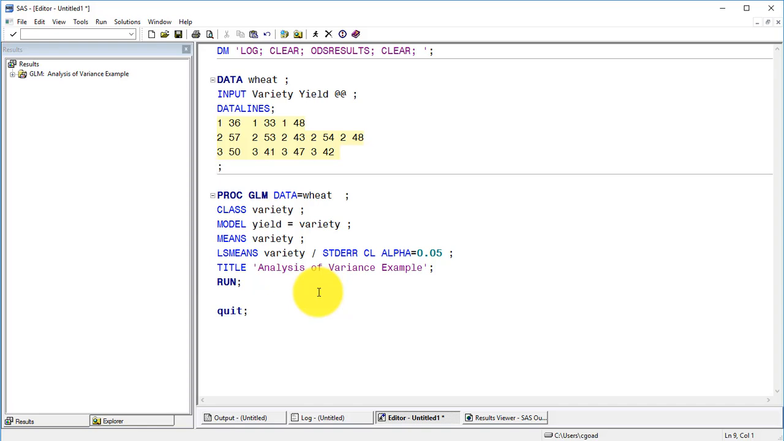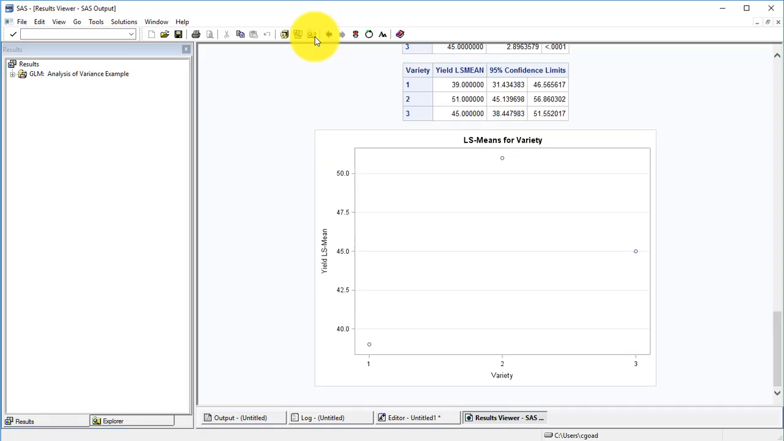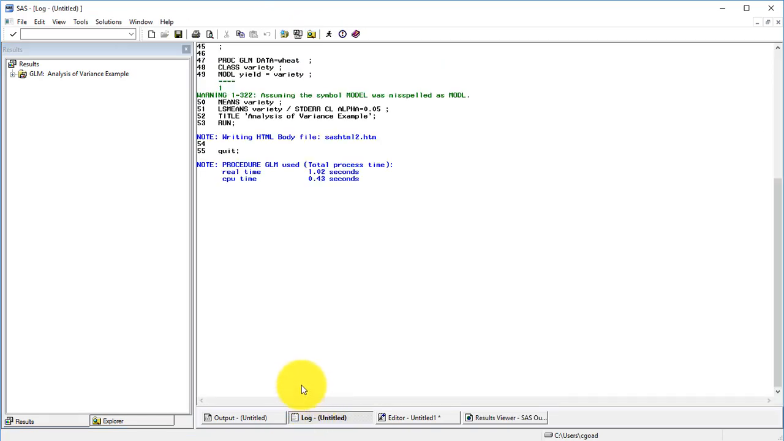If we come to some of these other places here, suppose we make a typographical error and we see MODL instead of the word model. Realistically, that's a type of error we could be making. If we run this and come to the log window, we're given a warning. It said assuming the symbol model was spelled as MODL. So there are some things that it might catch and correctly fix for you in order to run.